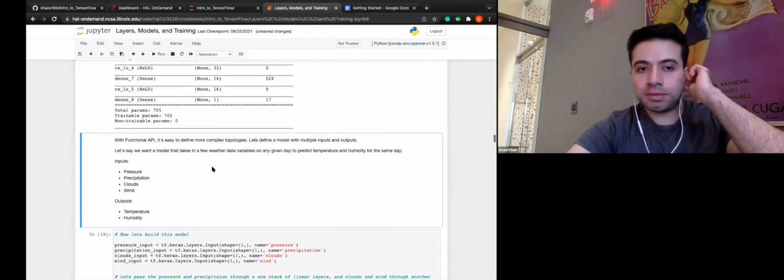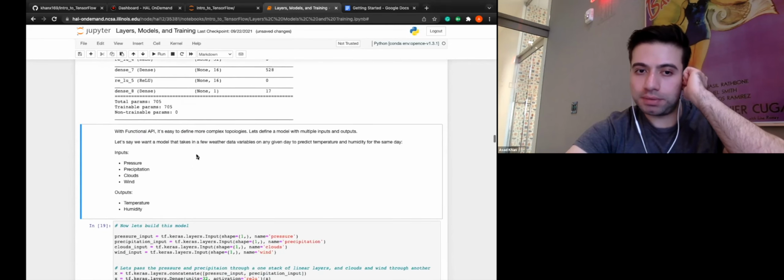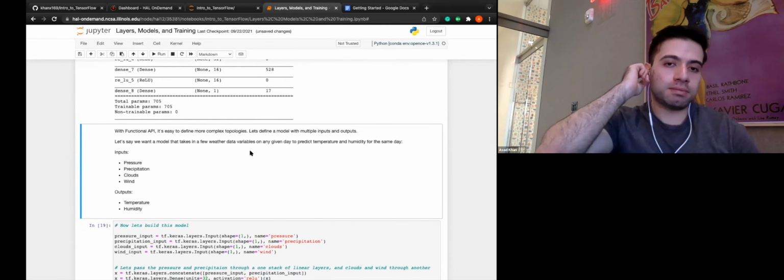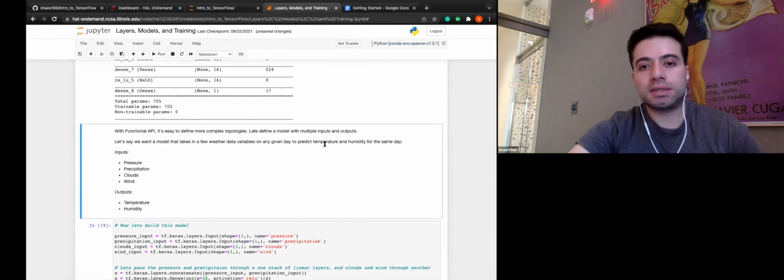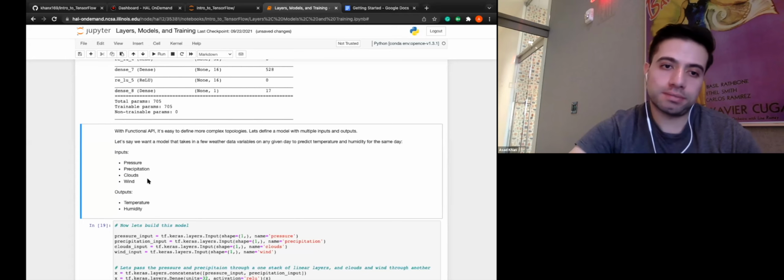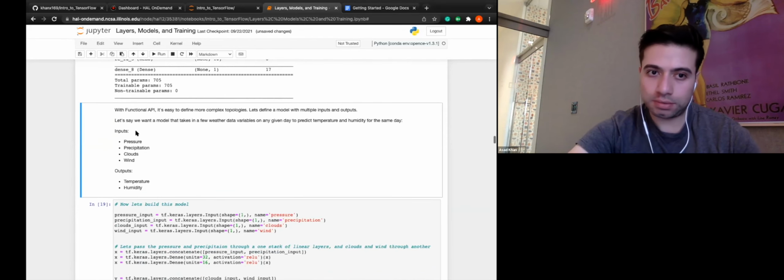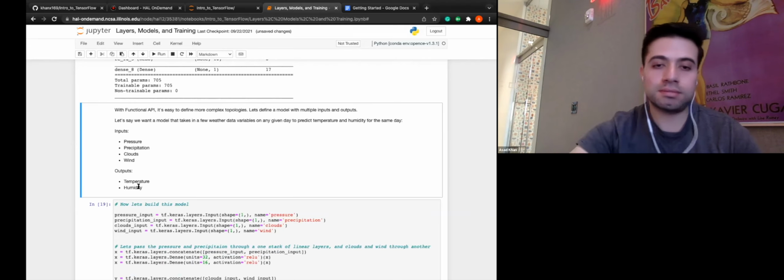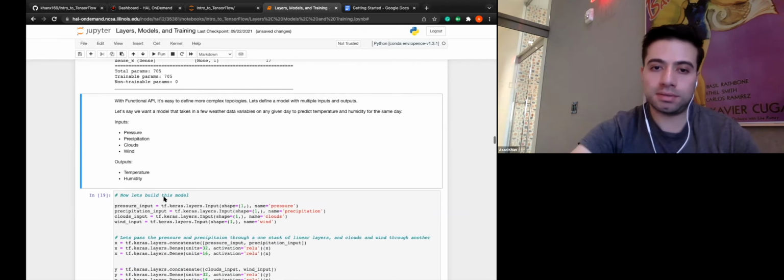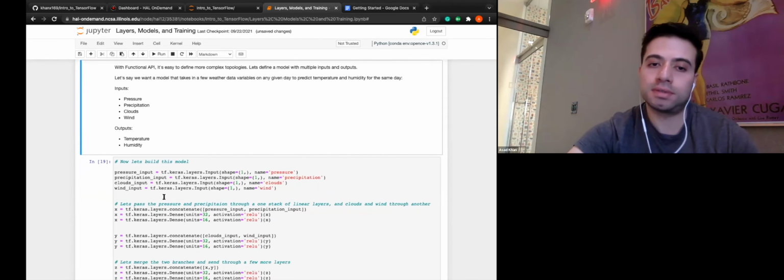But okay, so nonlinear topology, how do we define it with functional API? For this, I'll just give a silly example. It doesn't have to physically make sense. But let's say you have a model that's trying to predict the temperature and humidity on any given day based on some other weather data, right? Let's say what is the pressure, precipitation, how cloudy it is, and how windy it is. So given those inputs, maybe our model is trying to predict temperature and humidity. This probably doesn't make sense physically, but it just illustrates the idea of multiple inputs and outputs in a nonlinear topology in a model.